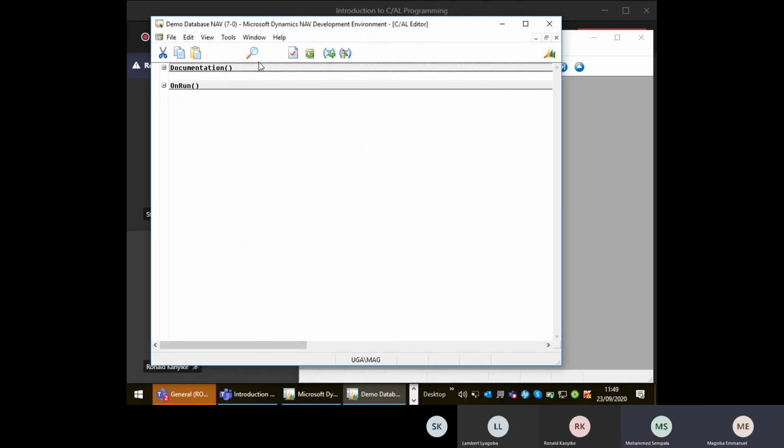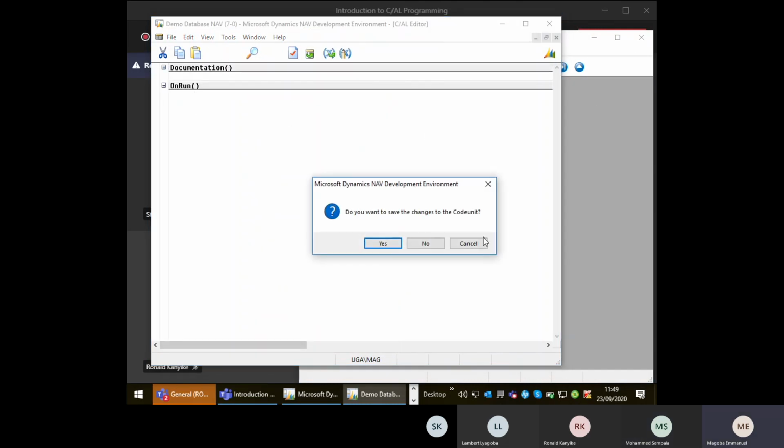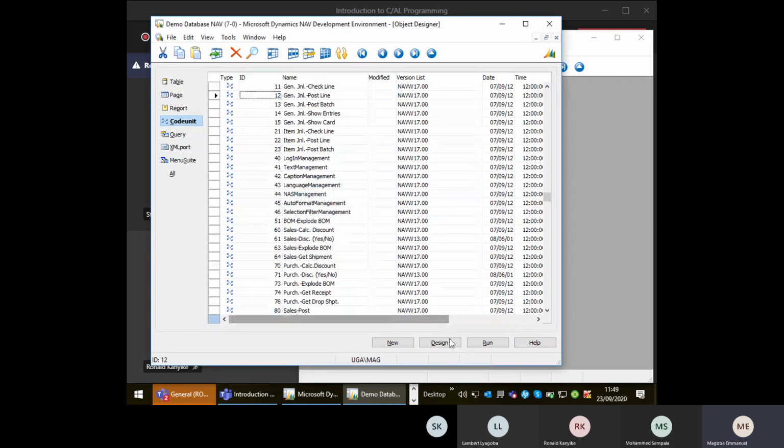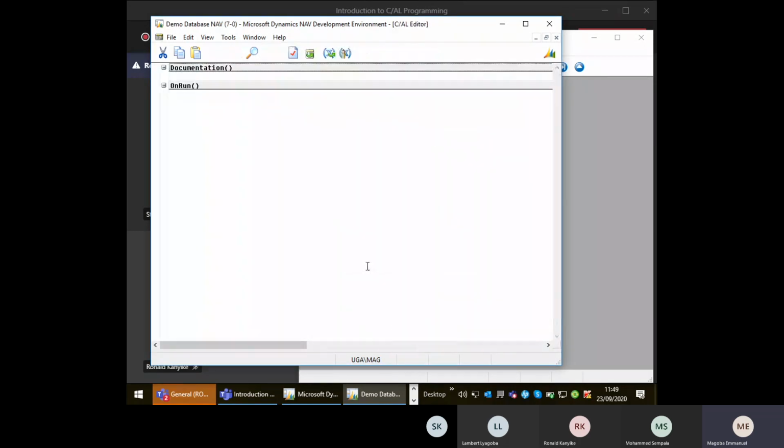If I click on new to create a new code unit, the code unit has two triggers. We have the documentation trigger, as you can see, and the on-run trigger. We can also have functional triggers, meaning that in this code unit, we shall write some functions that will be triggered when the function is called, maybe from a table or from a page.